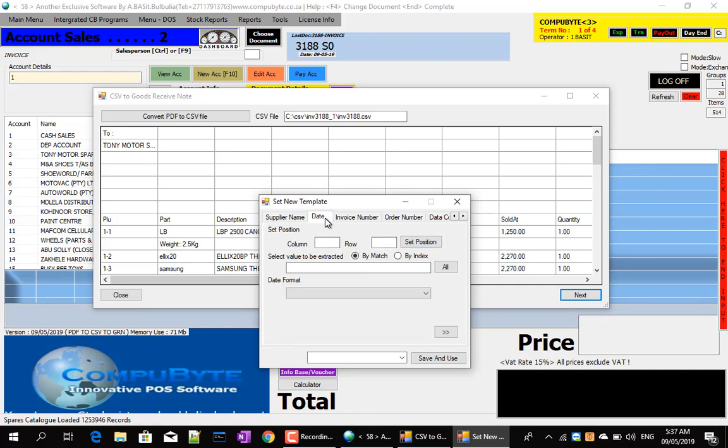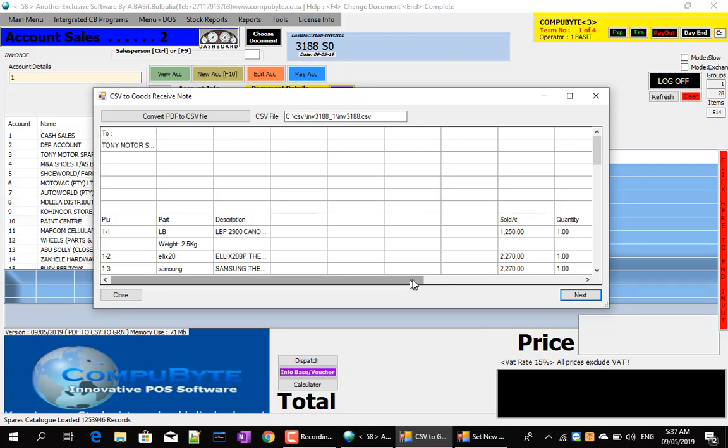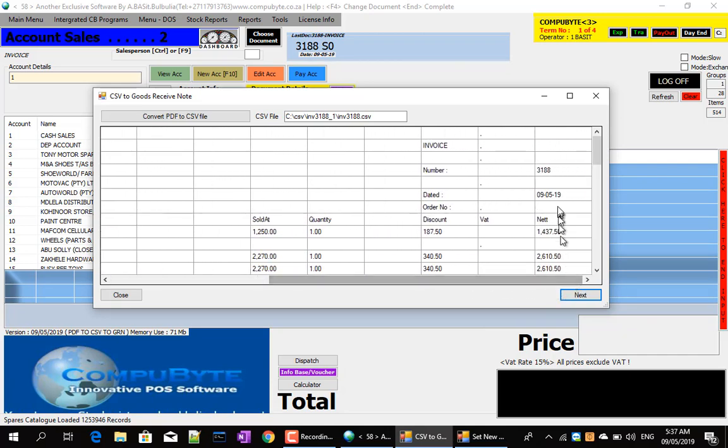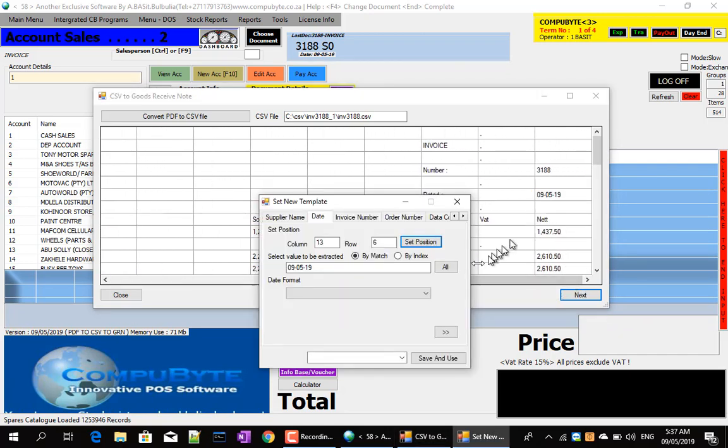Then I'm going to choose the date, and the date I'm going to set the position. So I go to set position for the date. There's the date there. Okay, and then I choose all here, because it's all, and I'm going to choose the date format. I go down, it's DDMMYY. That's okay, and I'm going to say all. You see I'm choosing all here, so it's going to choose that particular one.